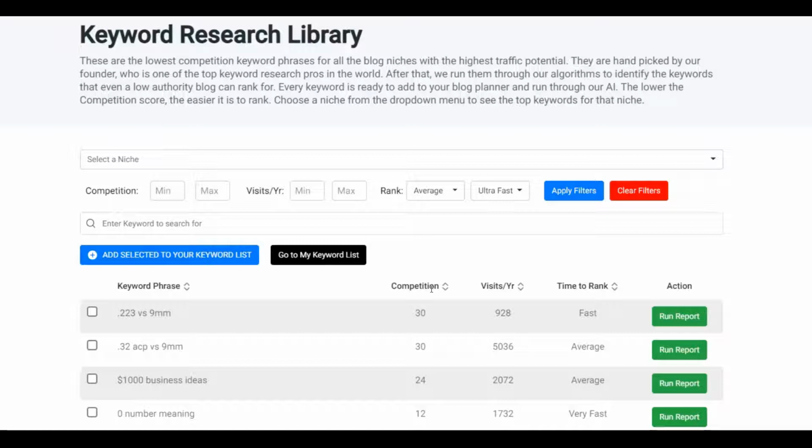So you can bet that all the keywords in this database have already been vetted, well-researched and gone through his algorithm, and they are inside this keyword research library because they are low competition. So even if it says 30 over here and time to rank is average or something like that, it's still a good keyword to go after.